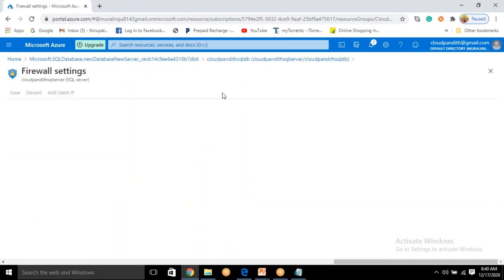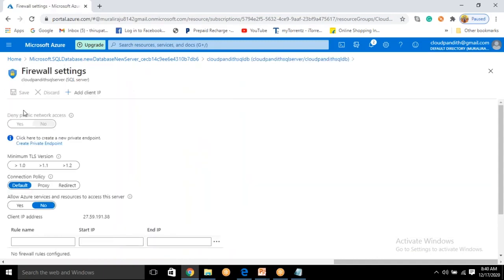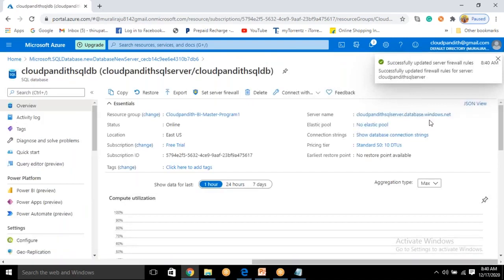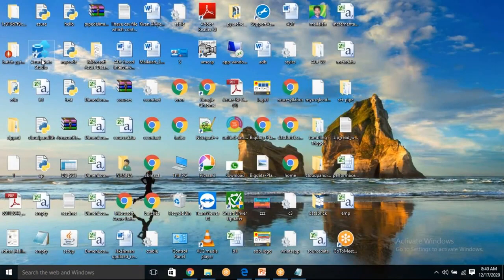Let's connect to the SQL server. Add client IP, turn on this, save it, go back, copy this, go to Azure Data Studio.